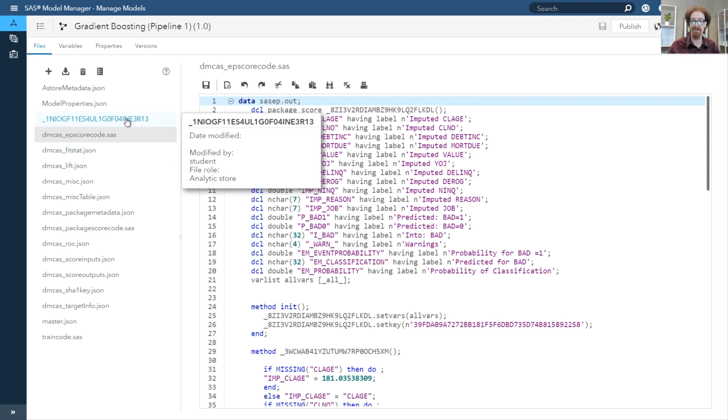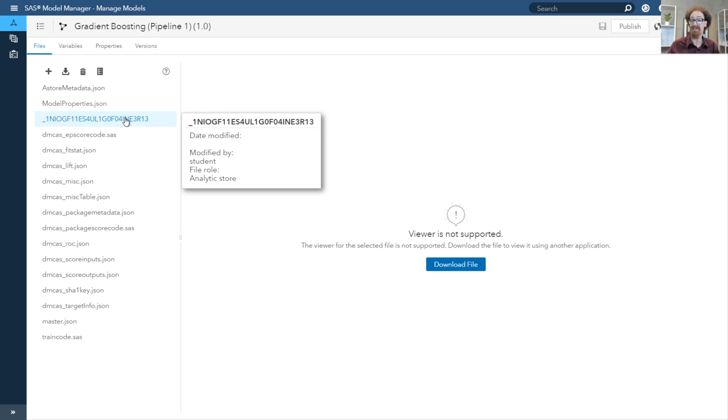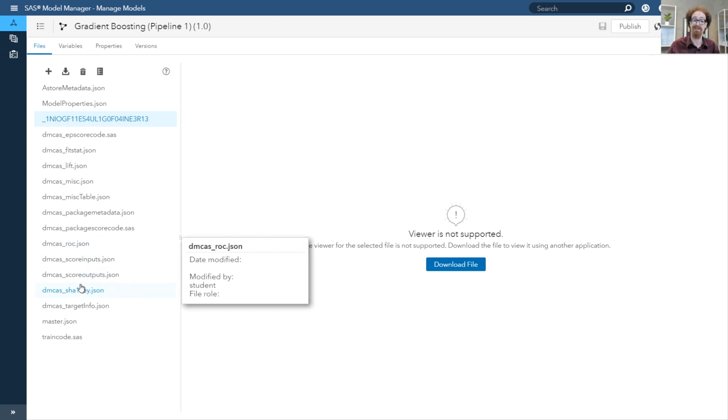We also have this incomprehensible file, _1, ni, etc. This is the A-store file, which is basically a binary file that you can use to score the model from a code call from anywhere where SAS will run as well. So there's different ways to package the model, and we have these packages all loaded up here. We also have a bunch of metadata in JSON files.